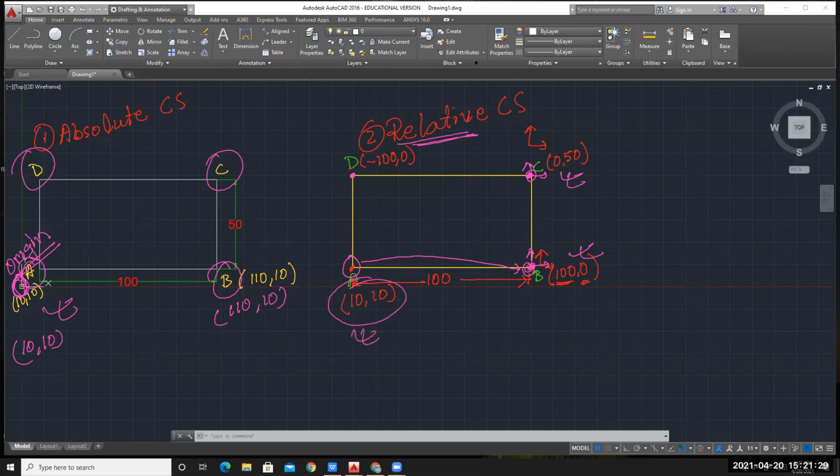Suppose you have given this 10 comma 10. Okay, now the next point will be you have to write at the rate 100 comma 0. For this you need to write at the rate. When you will write at the rate, then computer will understand that you are giving something relative value. So at the rate 0 comma 50 for corner D, we will be having the command will be at the rate minus 100 comma 0.